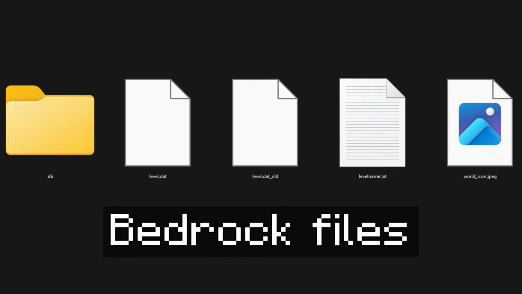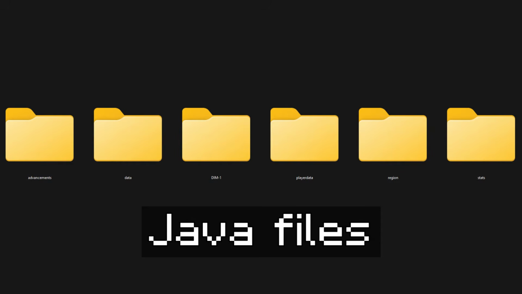But staying on topic, to easily differentiate a Bedrock world from a Java world, look in the files, and if you see a file called DB, that's usually an indication that the world was made on Bedrock Edition. However, if you don't see a file called DB and you see other files like advancements, that's usually an indication that you're looking at a Java world file.